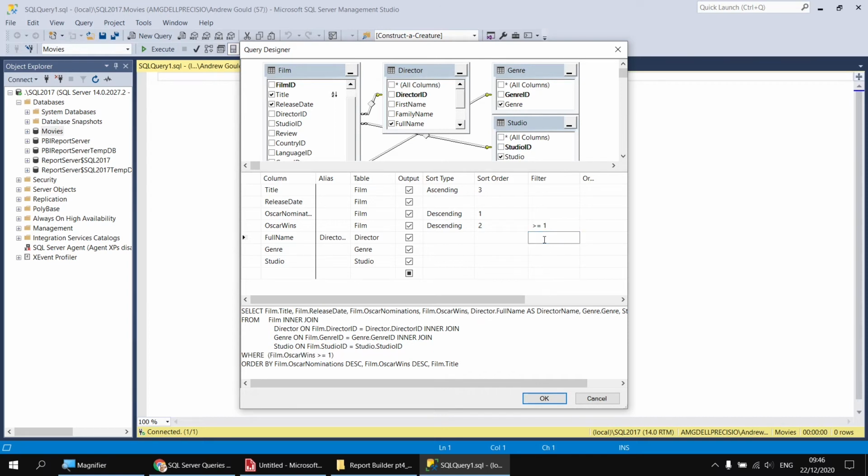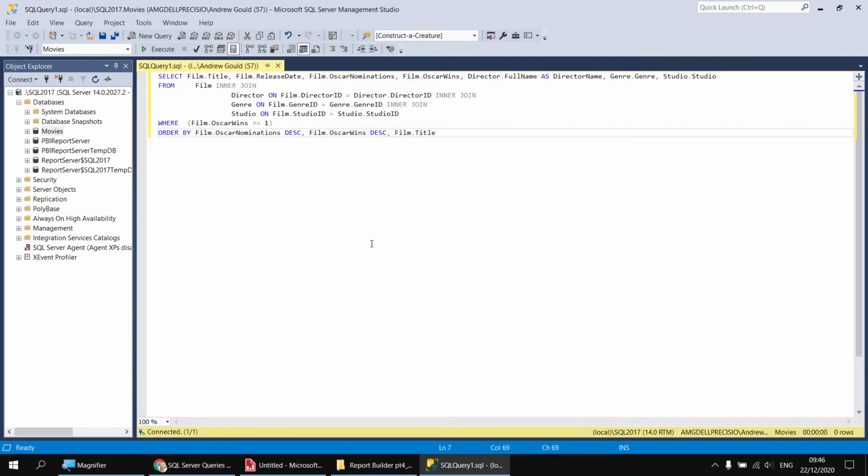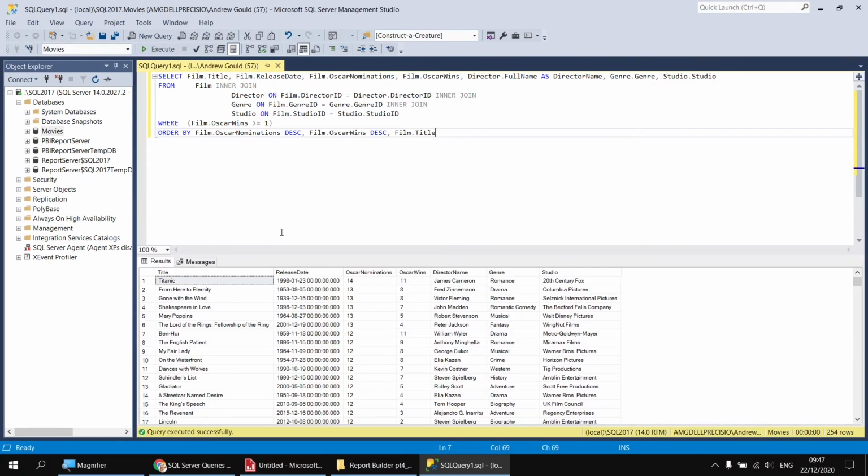And then if I just click onto the next line, I can see that it's added a where clause to the query. So it shows only films with at least one Oscar win. At this point, all I need to do is click OK, and that will write the query I've generated into the query page. To test that it gives me the results I want, I can choose to execute the query. So there's an execute button, or I can press the F5 key on the keyboard. And when I do that, I'll see the results appear in the results grid at the bottom of the page.